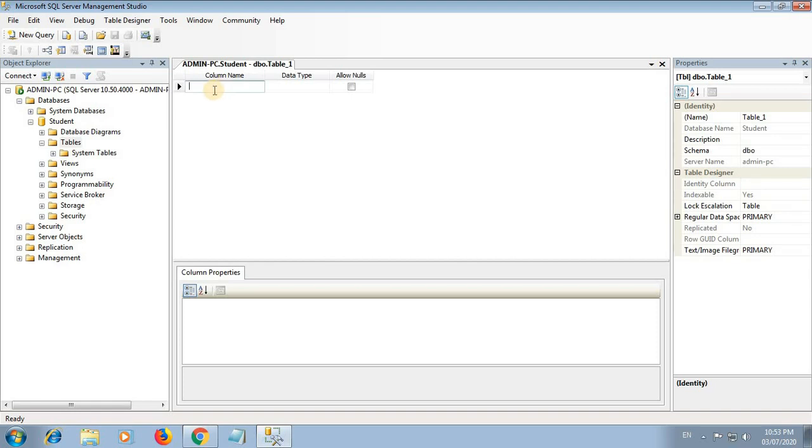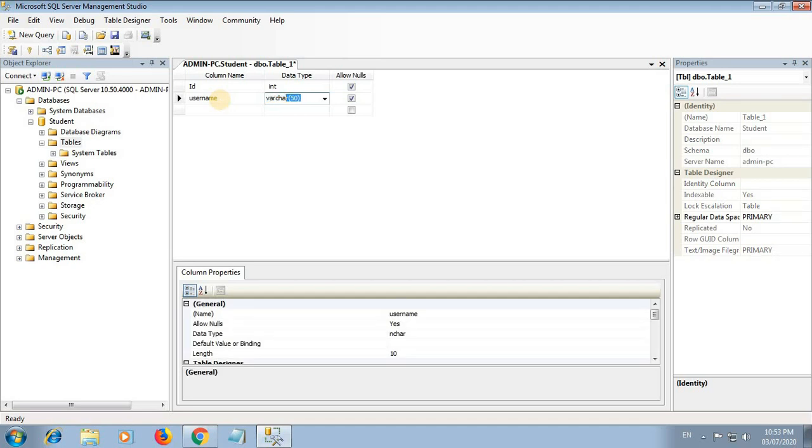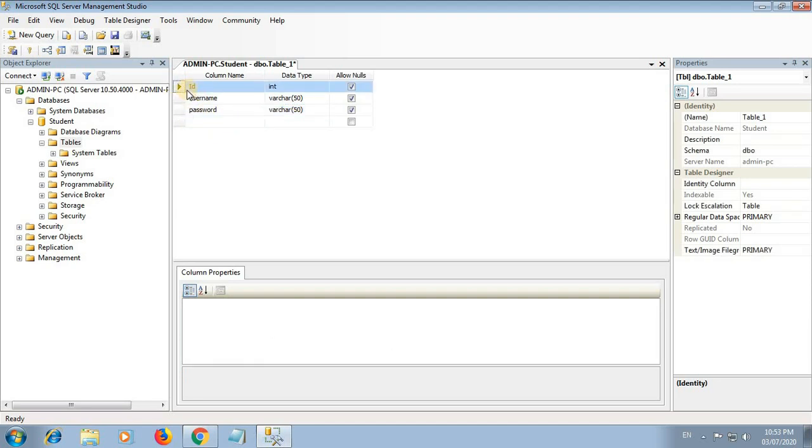Here I am giving the first column name, that is ID, and data type integer. The second column name is username, and its data type is varchar 50. The third column is password, to store the password, and its data type is varchar 50. This is the ID, so make it the primary key. How can we assign the primary key to the ID field? Select the ID, right click on it and set as primary key.